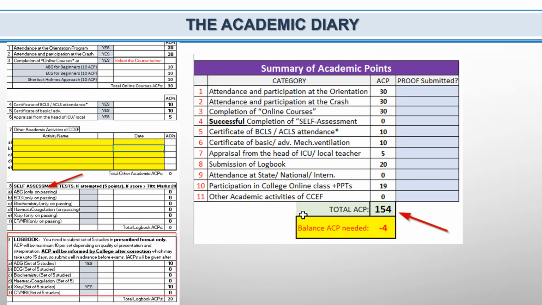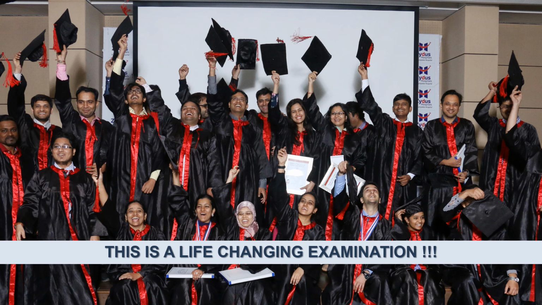The aim is to collect 150 points. Every year we get very enthusiastic candidates, and they don't restrict to 150. I've seen someone go up to almost 280, 290, 300, 320 ACP points. The moment it goes above 150, you start getting a negative. That means you have exceeded by 4, which is good. There's no penalty for that.